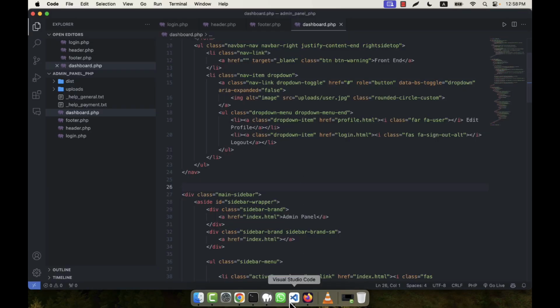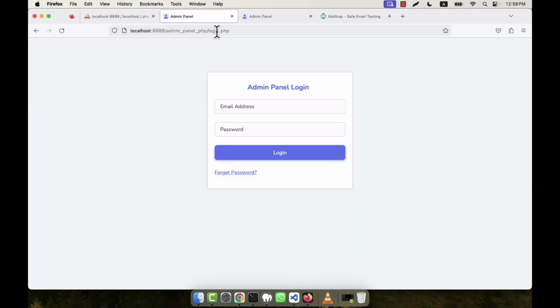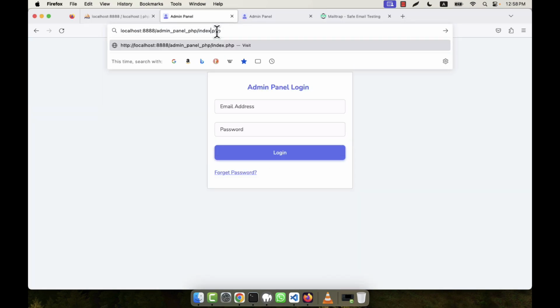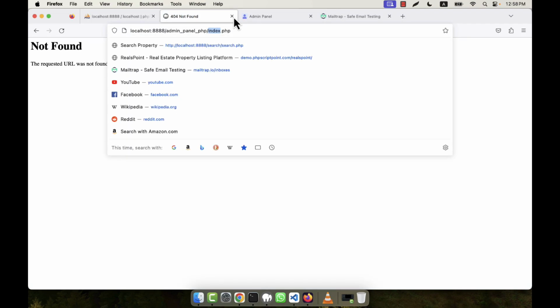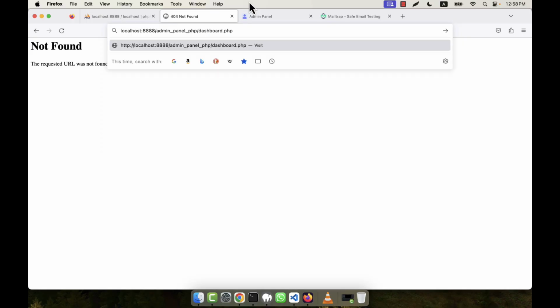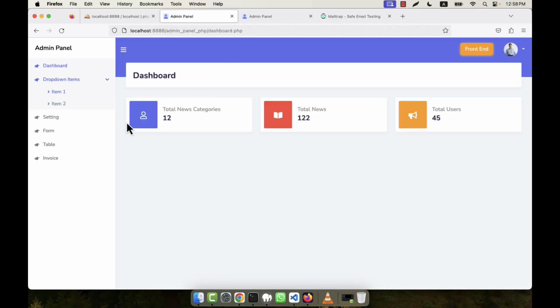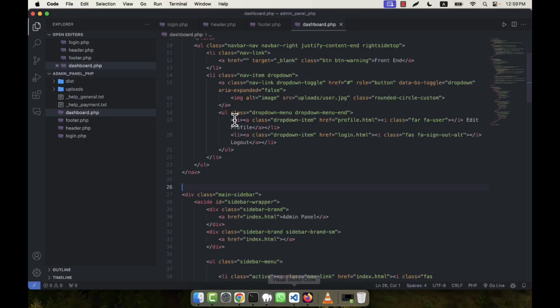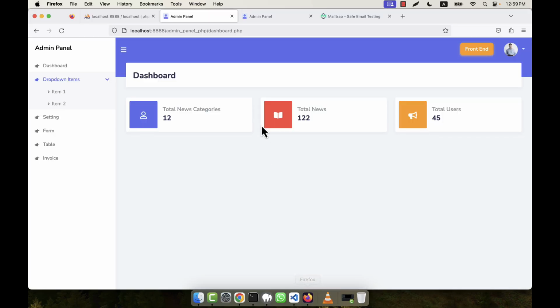Similarly, if I run manually the index.php, you will see that it is actually not index, I renamed it into the dashboard.php. You see it is coming without any problem, everything is working. Every JavaScript file and everything is working here. This is perfect.